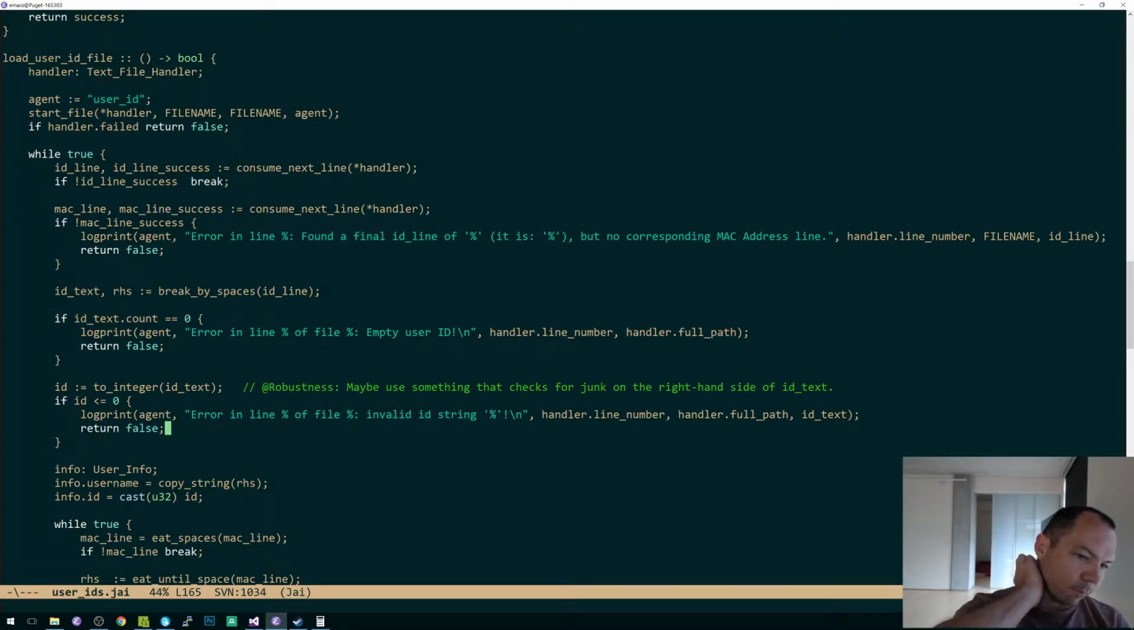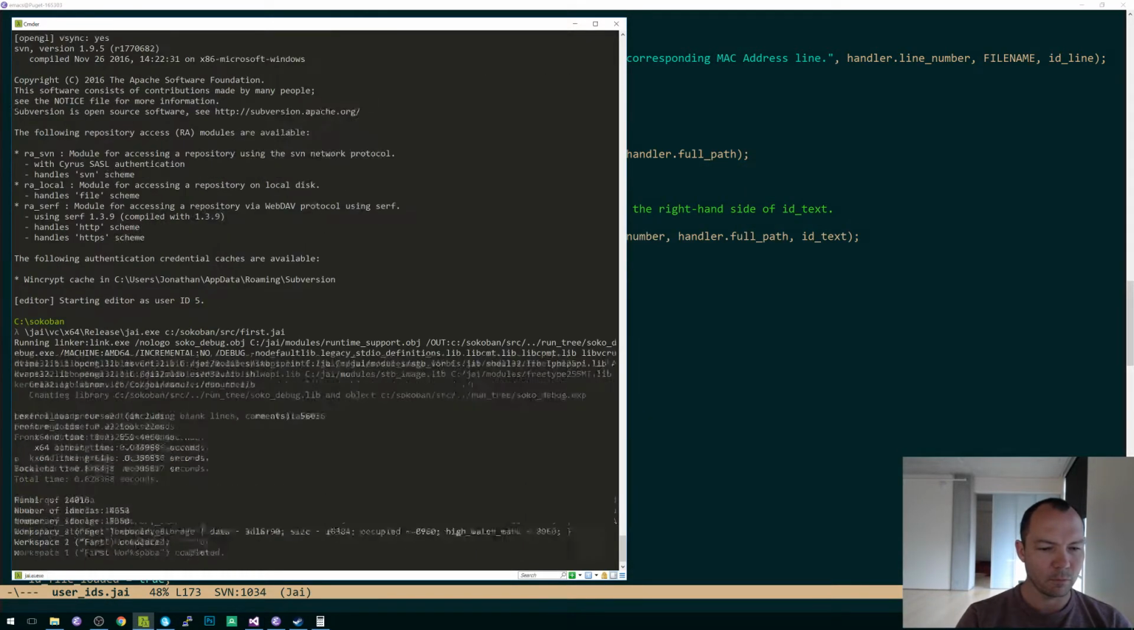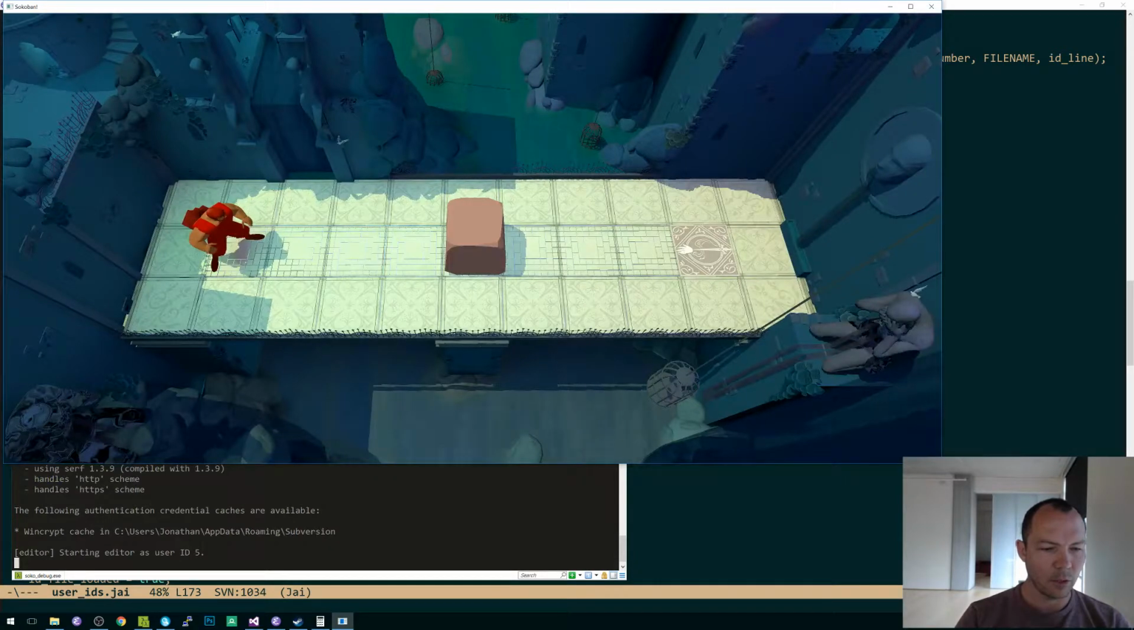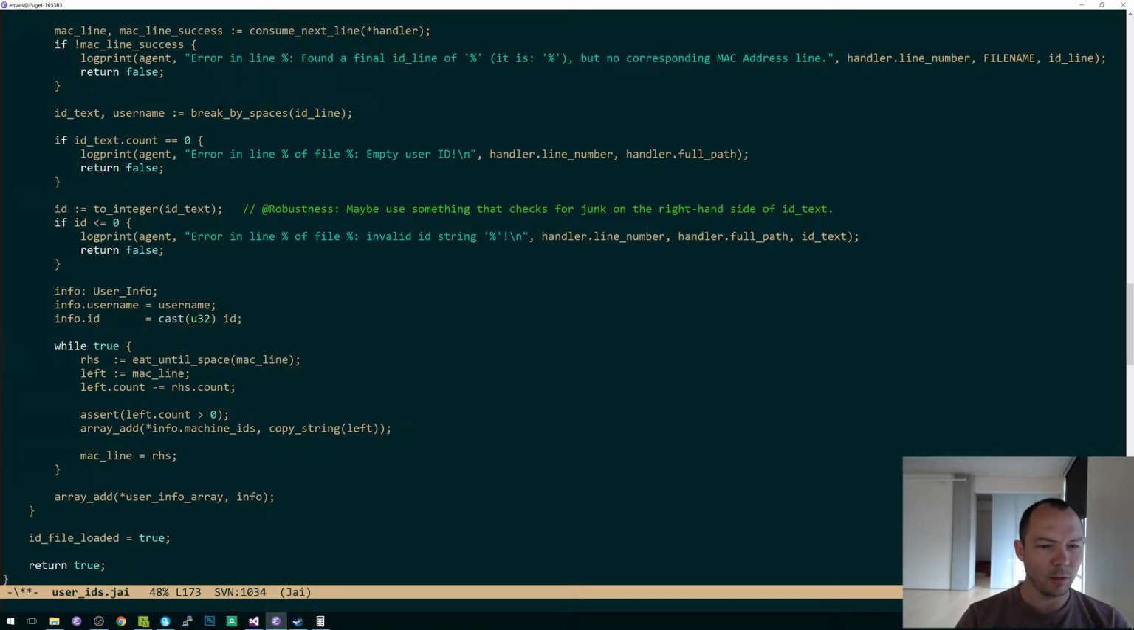Maybe we'll do that. Let's just call this username instead of RHS. Username. Let's try that. Starting editor is user ID 5. Still works. So let's clean this up. We don't need to eat spaces on the MAC line anymore.